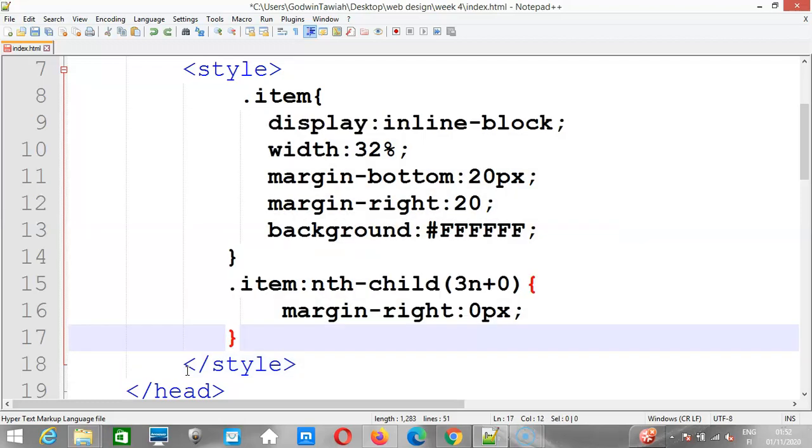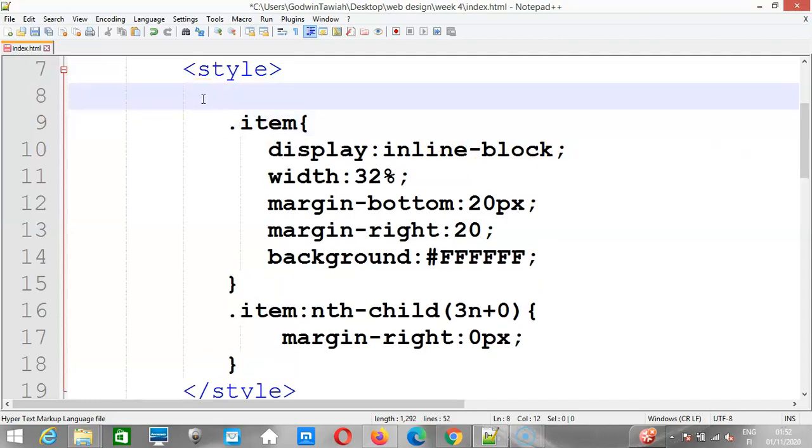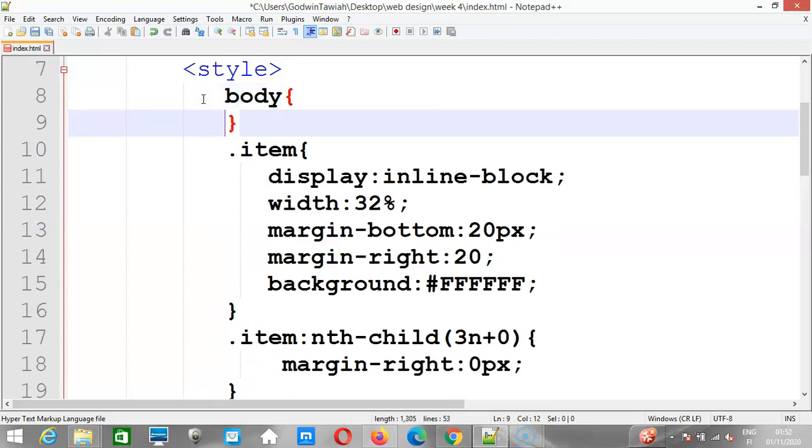Okay. So later on, we are going to modify this code to complete the task we have for this week's project to work on. Okay. So I'm going to make the background color a little bit gray. So body will have a background color of gray.